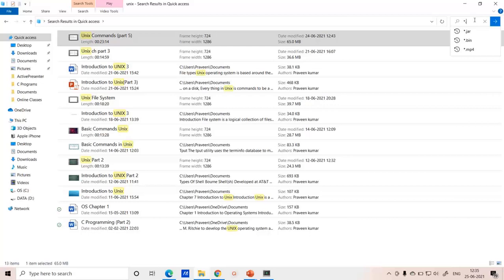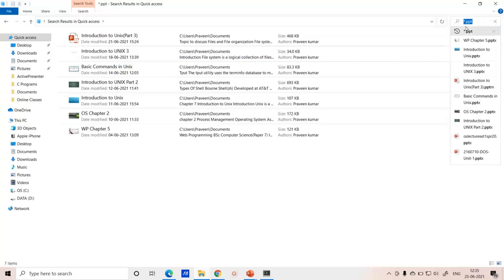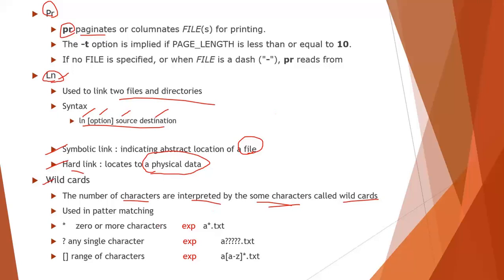So after the dot, if I write PPT, it is going to list different types of PowerPoint files, whatever the name can be. It has listed the set of PowerPoints that we have created. We can see the pattern we have given: star hashtag dot PPT. So this is a wildcard representing zero or more characters. If you have a file name, it can have any number of characters, and after the dot it should have txt.